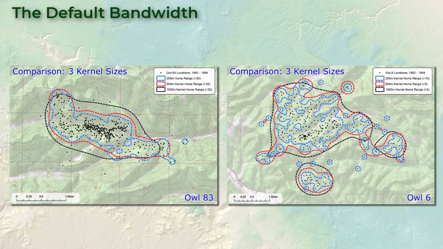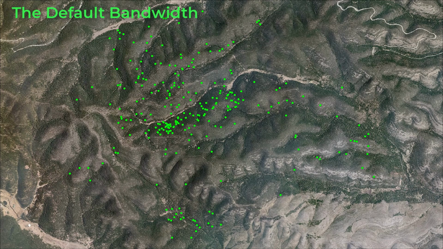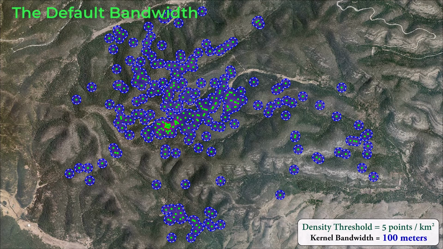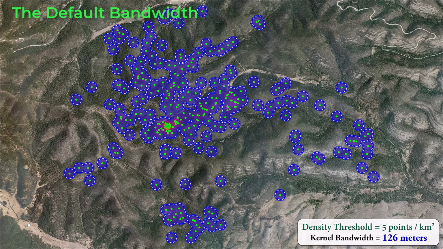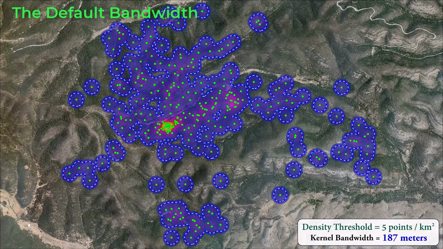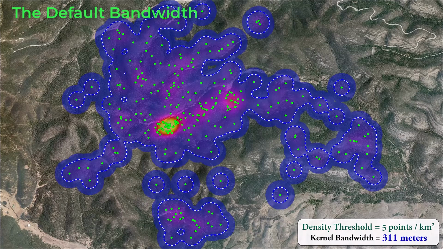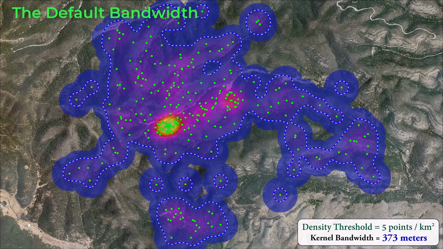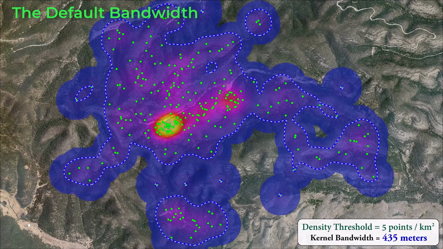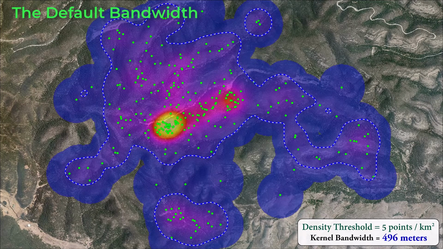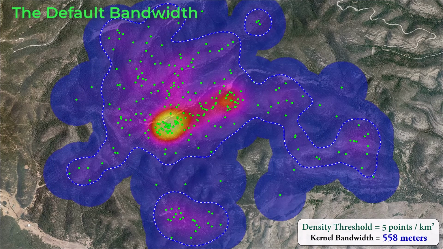Now, I've mentioned a few times that the bandwidth of the search radius you choose has a lot to do with the output you get from the kernel density tool. If we decide we're interested in those areas with owl location densities greater than 5 points per square kilometer, then the actual landscape captured by that density level changes drastically depending on the bandwidth we choose. And here I've got a blue dashed line drawn out that marks that density threshold. Notice how the shape and size of that region changes as we increase the bandwidth from 100 to 1,000 meters.